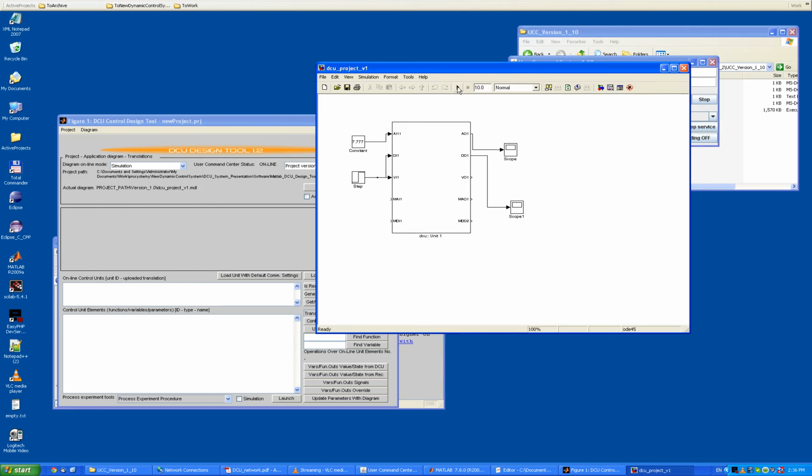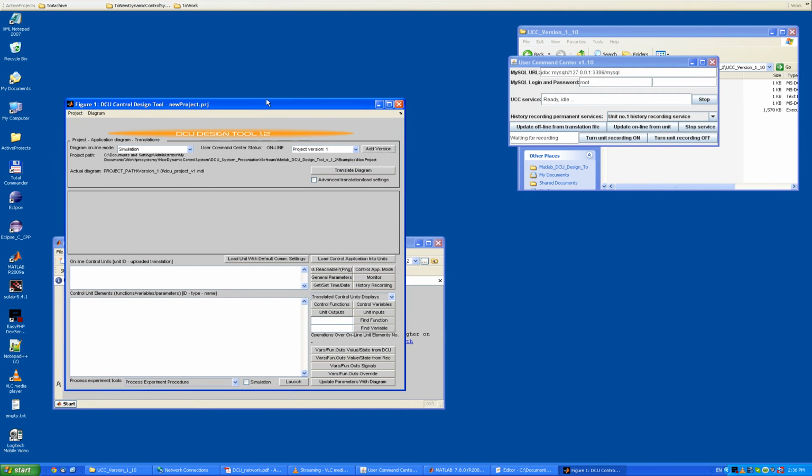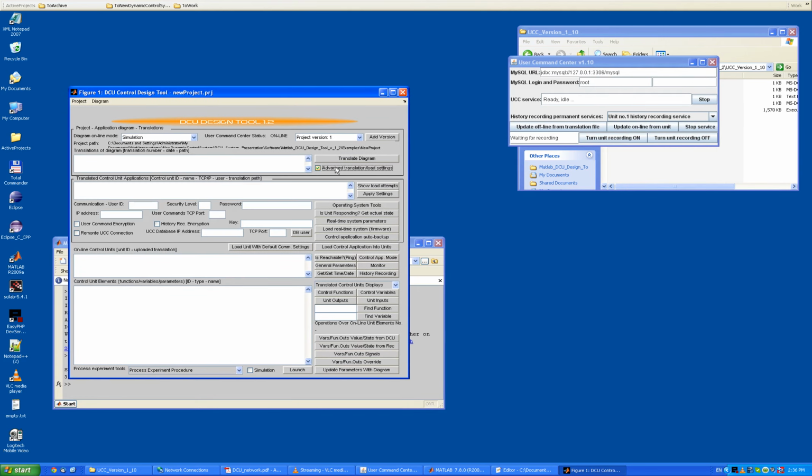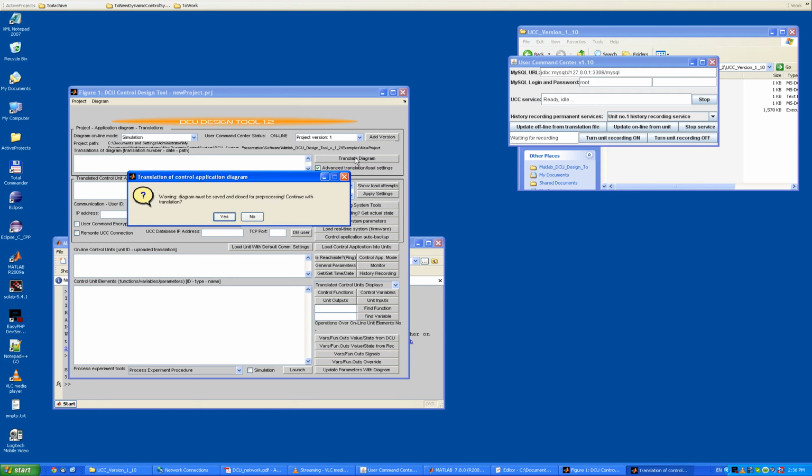We may do simulation if required. When all is finished and it's working nicely in simulation, we close the diagram and we can translate the diagram by clicking on this button. As a warning, the diagram must be saved and closed.